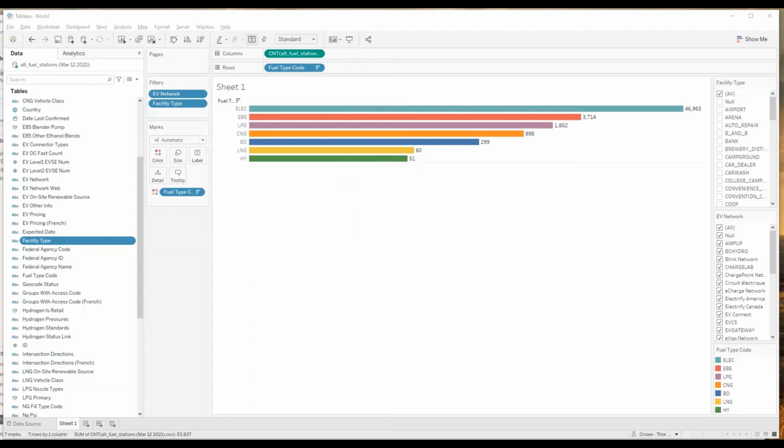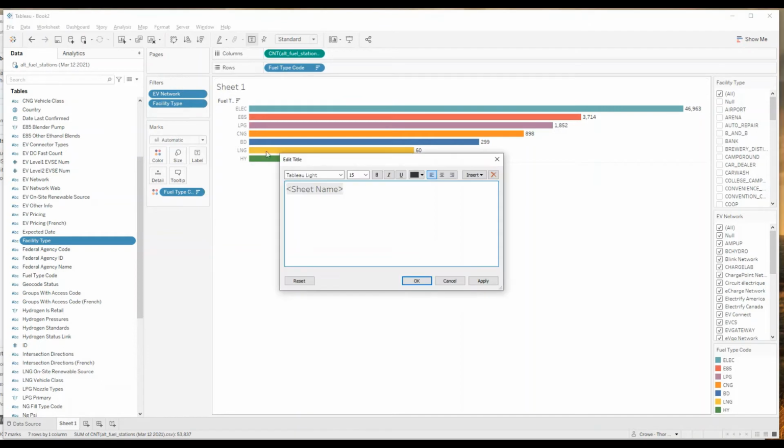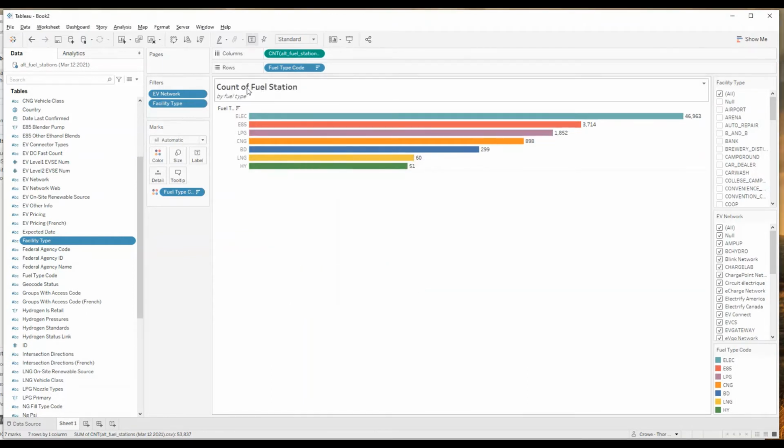Alright, so now let's go ahead and change the title. So it says Sheet 1 now. If I double click here, highlight over sheet name, and I can type in my title, count of fuel station. I'm going to press enter as a carriage return and type in by fuel type. Okay, and I want the fuel type to be kind of a different font, a little bit smaller, so I'll make that 10 and italics. Okay. I'm going to highlight my title, make it bold, click OK. So now I've got a nice title here.